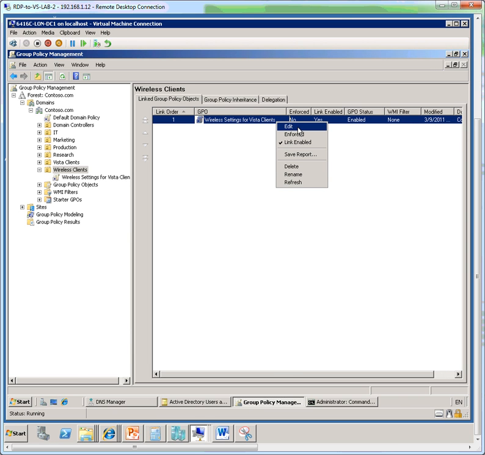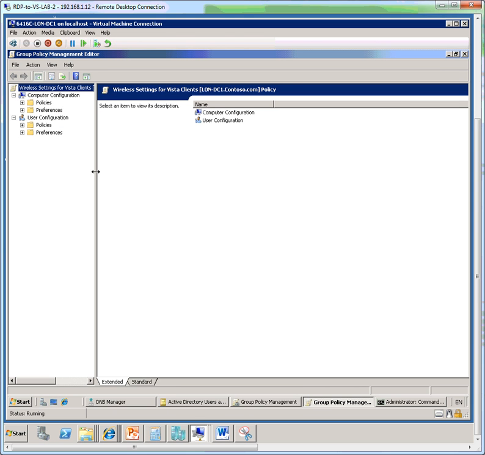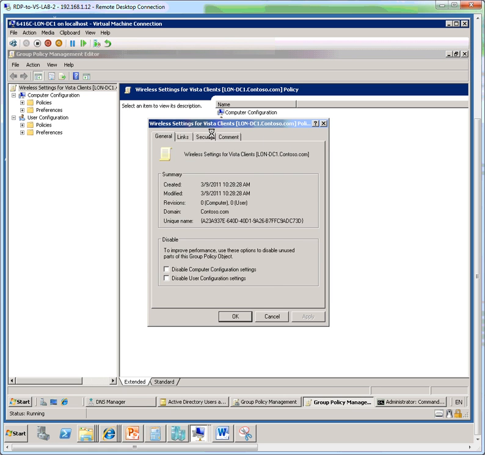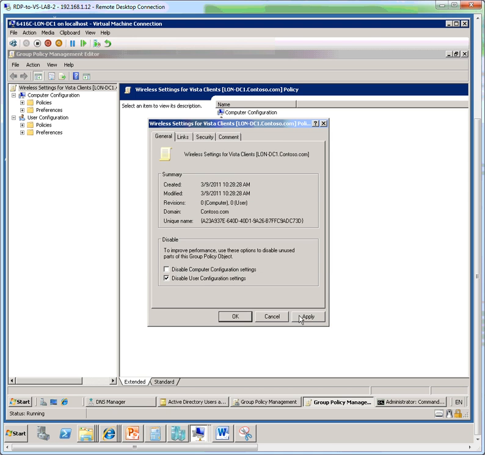So I right click that object and click edit to open the Group Policy Management Editor to make actual changes to the GPO. Now in the editor, in the main window, I'm going to right click on the wireless settings. So this is the parent node, wireless settings for Vista clients. Choose properties, and in the general tab I'm going to disable the user configuration setting and just choose yes to the warning that appears.